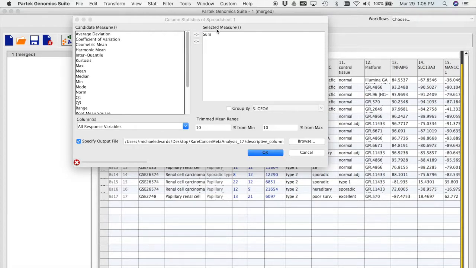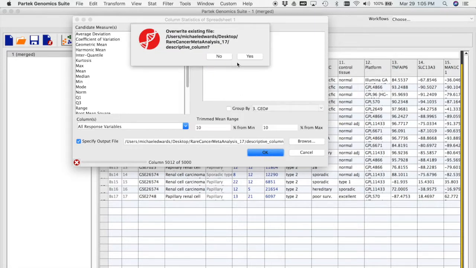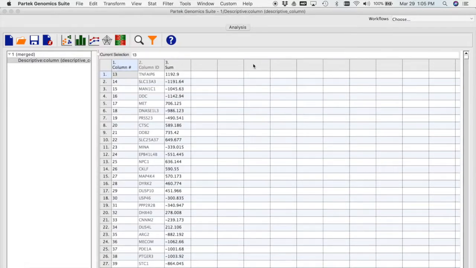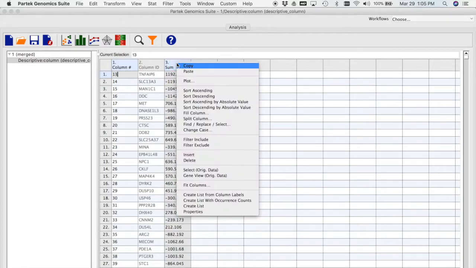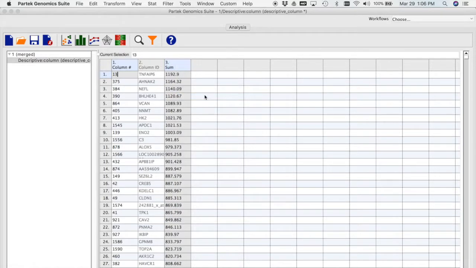Again, this is your choice. I hit this arrow, I put in my selected measures, I leave everything the way it is, and I hit OK. So what this is going to do is spit out another table that has all my genes, again my 5,000 genes, and the sum of those scores. To basically break it up into things that go up and down evenly, what I'm going to do is sort. So I'm going to click on my sum column, right-click, and hit Sort Descending.